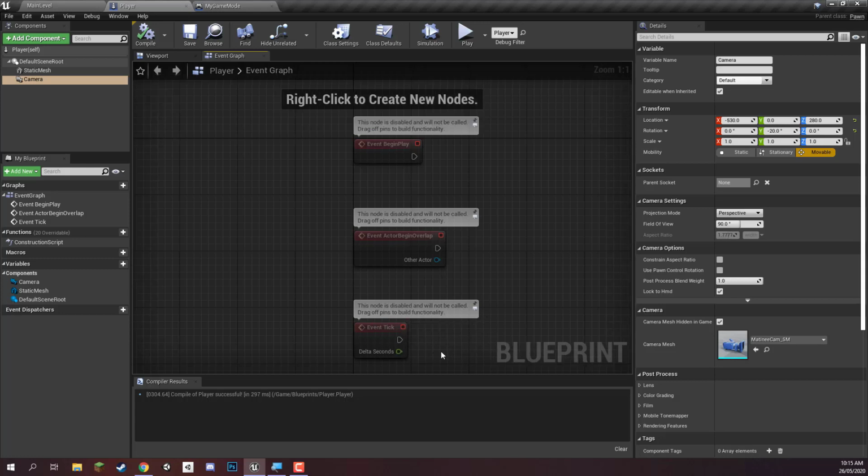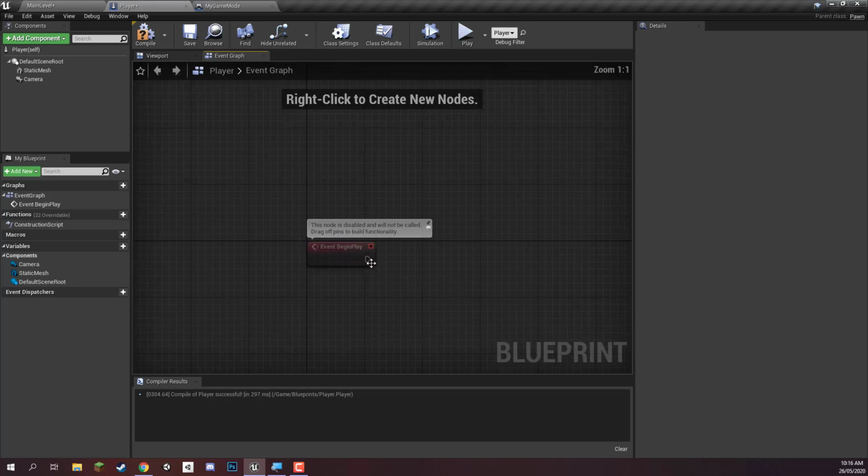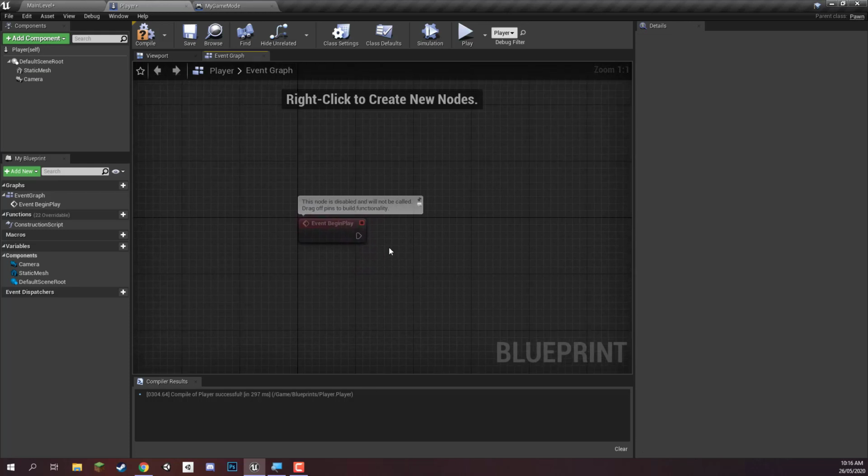So to start off with, I'm going to delete the bottom 2 nodes here since we are only going to be working with event begin play. And event begin play is called at the start of the game. And what we want to do is test it out by printing something to the screen.